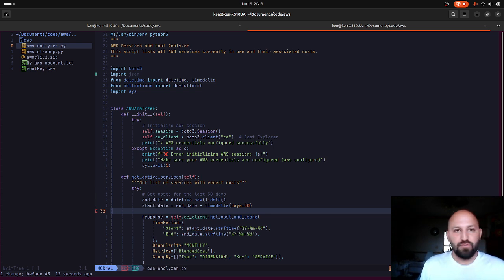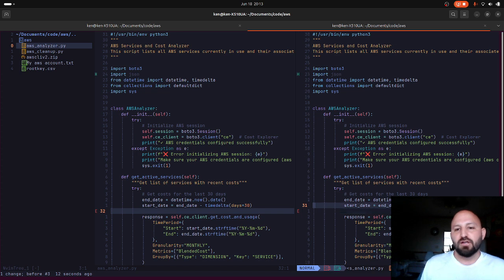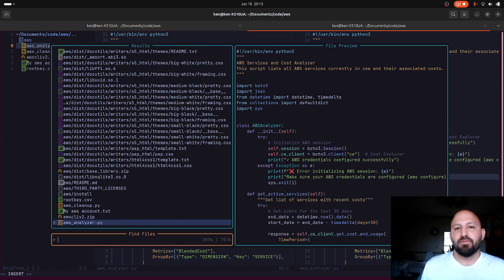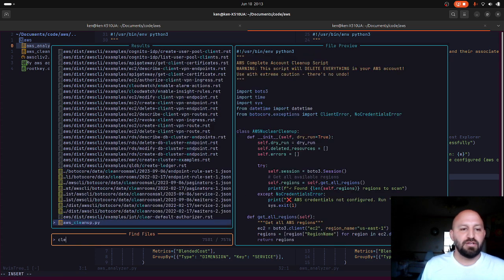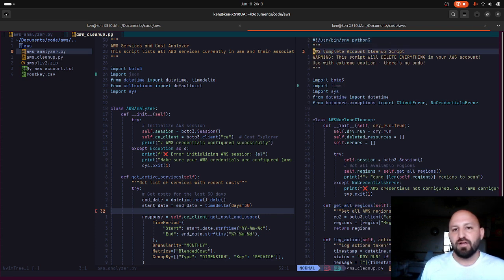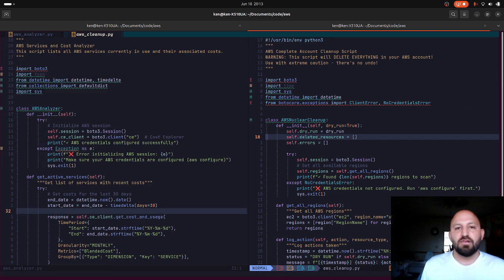But say now you want to split. I have my analyzer, and now I want to see the cleanup file. So I can just split vertically. Right now this is still the analyzer. But now I want the cleanup file, and there, now I have the two files that I want to edit right there. If I needed to concentrate and look at both of them at the same time, I can do that. Yeah, that's basically it.